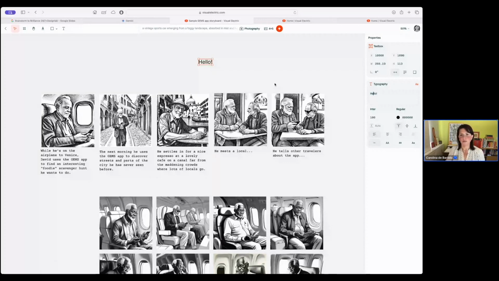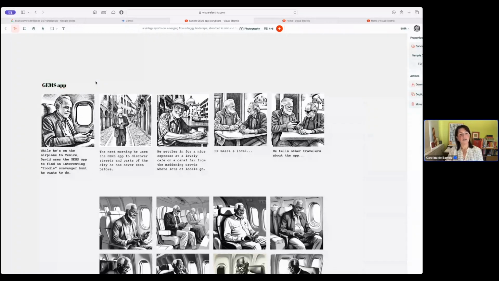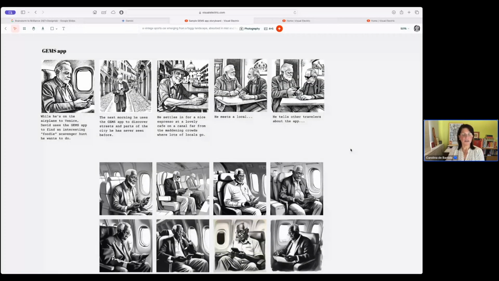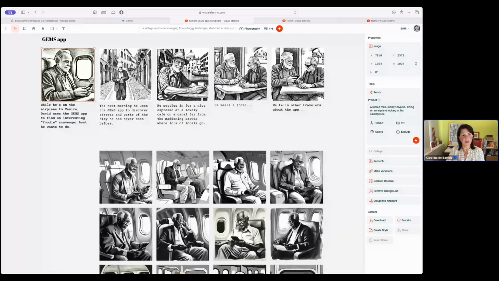Maybe I should actually put something useful in there that I might like. Gems app. And you can change your typeface, for example. So I started making this little storyboard with this guy. And then I clicked on this image, and I'll click out, we'll start with it.